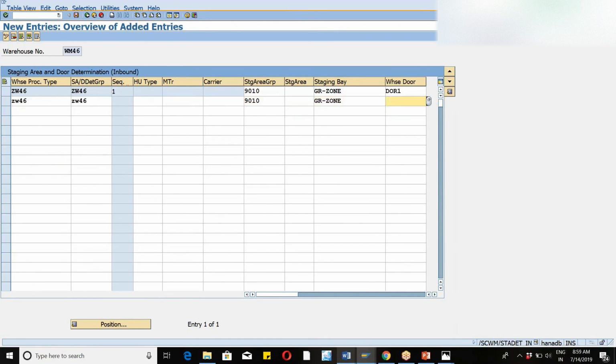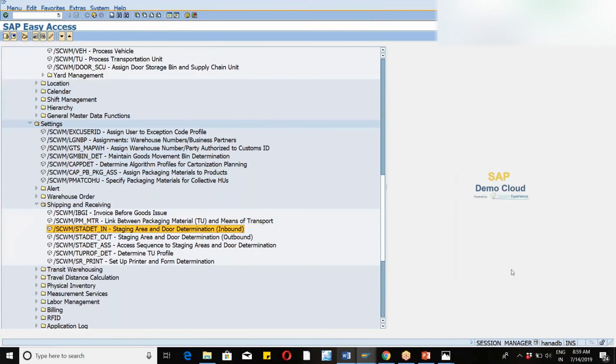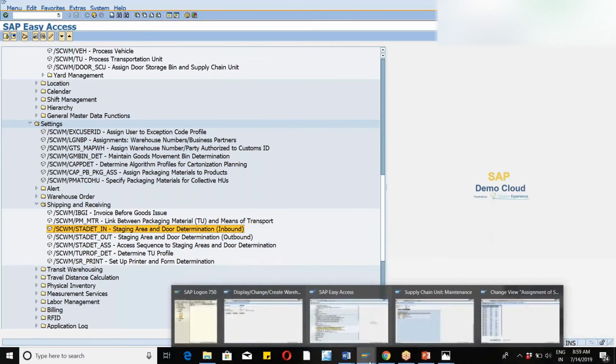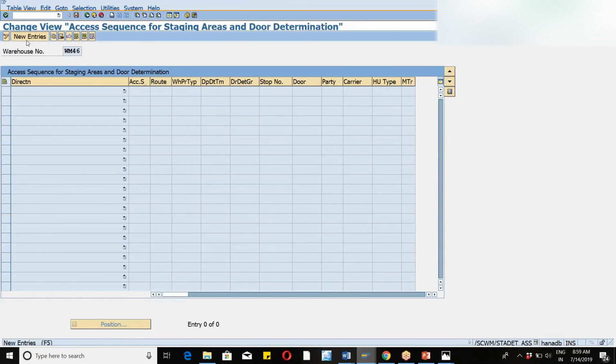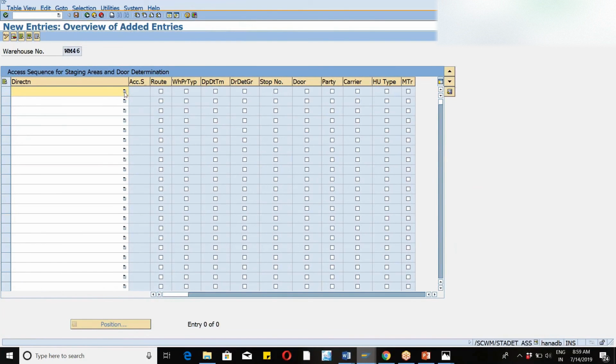Yeah. So these are the primary key fields, because in the earlier node, if you remember, I have maintained only these. I have not maintained anything else. In the other setting, staging area and door determination inbound, I maintained only these two things: the ZW46 and 9010 ZR zone, and the door. Yes, these are the primary key fields I'm trying to maintain here. That is what I'm trying to say.